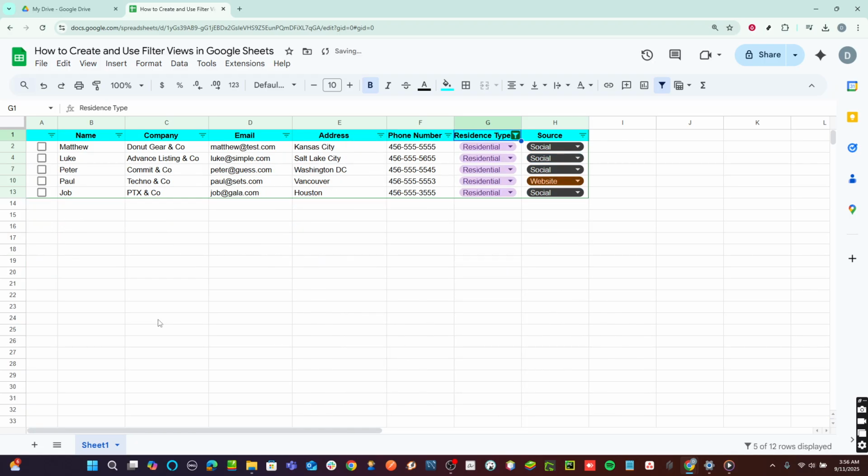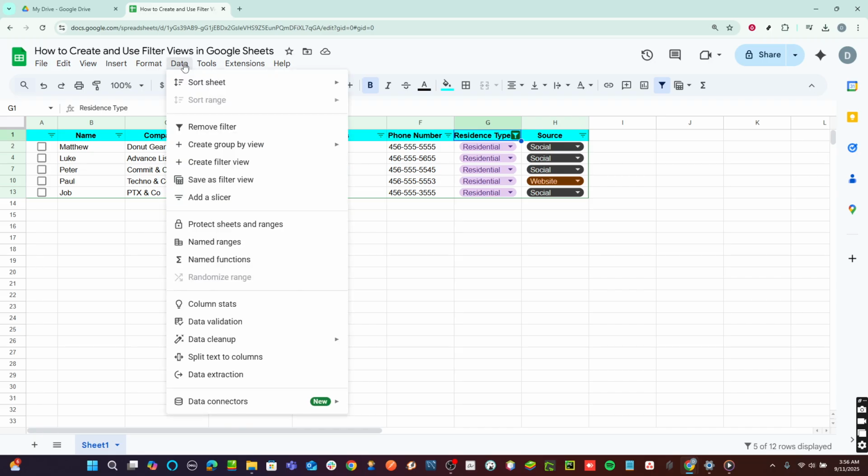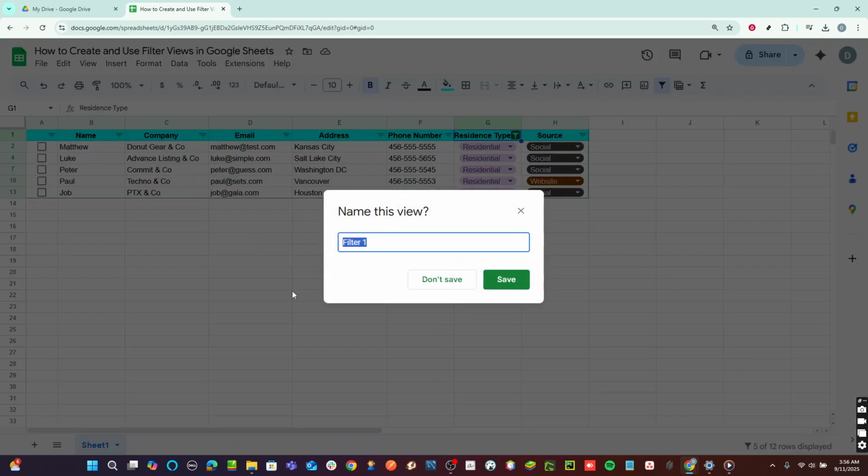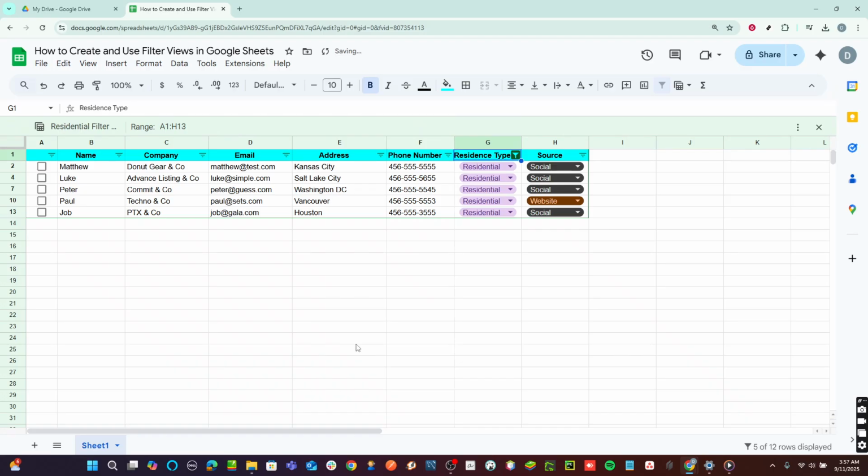Now let's save this specific filter view so you can use it again easily in the future. Go back to the Data menu and click on Save as Filter View. This option ensures that all your efforts in setting up the filters are not lost. You'll be prompted to give your filter view a specific name. Type in a name that makes sense for the filtered data you're displaying, something intuitive that you will recognize later on. After naming your filter view, click on Save. This final step ensures that your filter view is stored within Google Sheets, allowing you to access it quickly next time you open your spreadsheet.